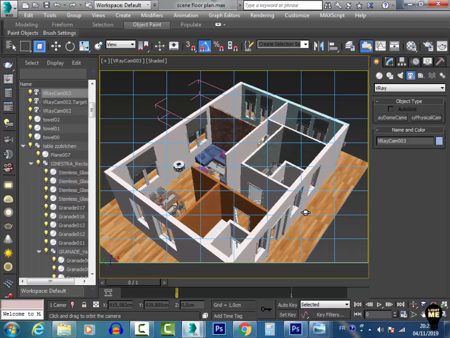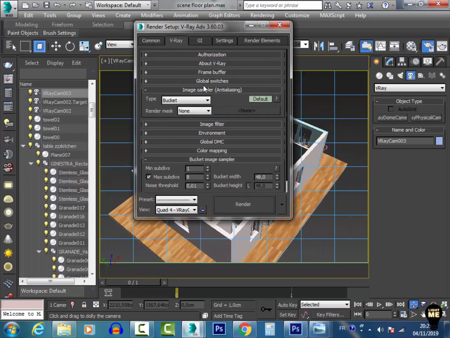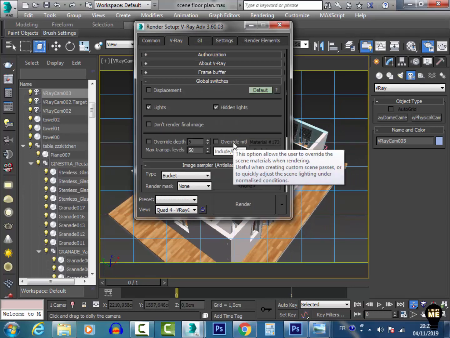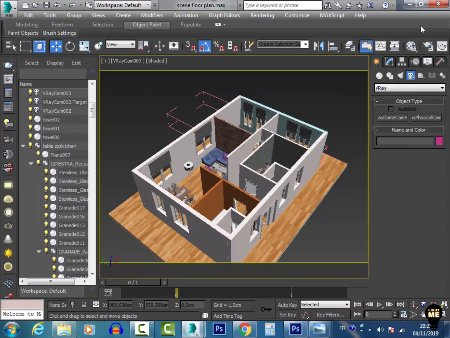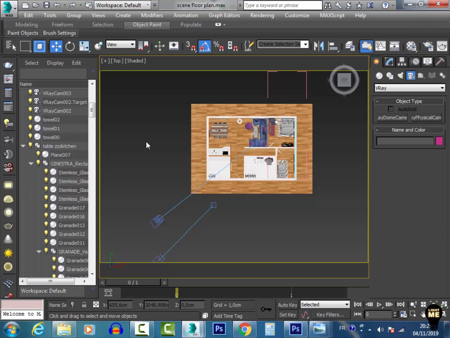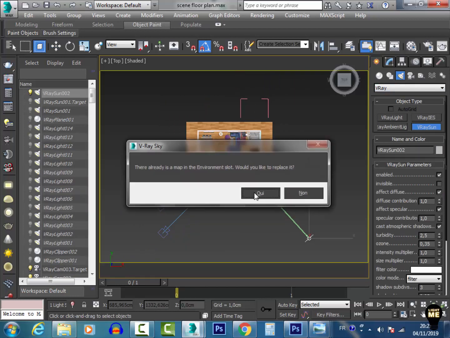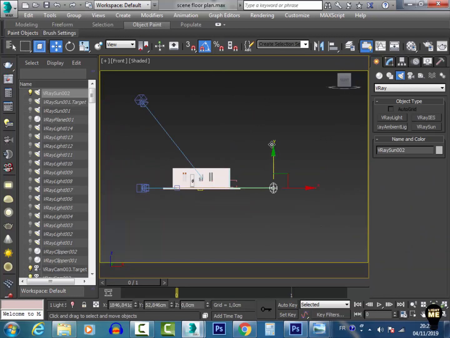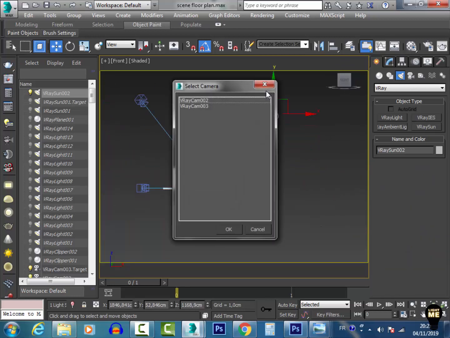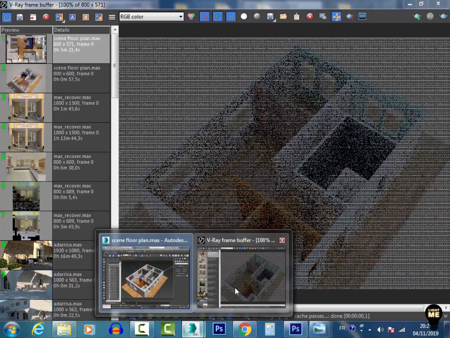and go under this render setup and go to the vray global switch, and check override material, because we just want to test the light. Okay, and create a vray sun light like that. Go to the front and bring it to the top like that, and go back to the camera and start a render.